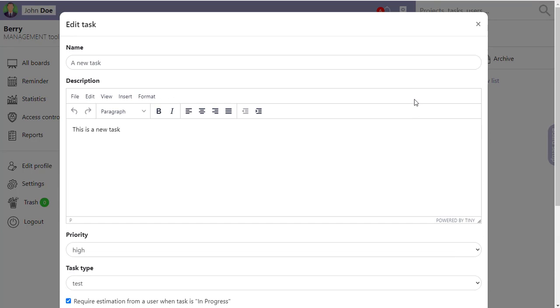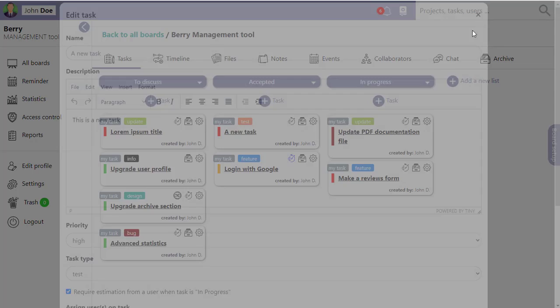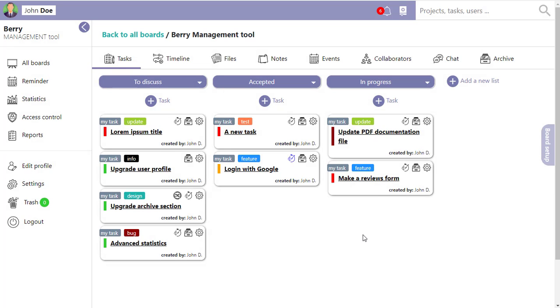With this, we wrap up this video and invite you to check out the next one, where you will explore the task view itself.